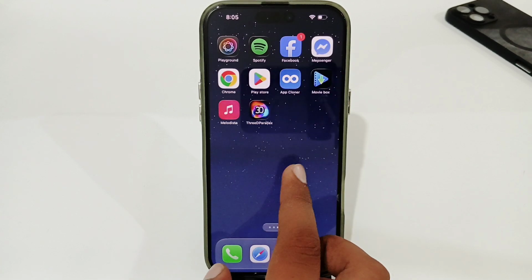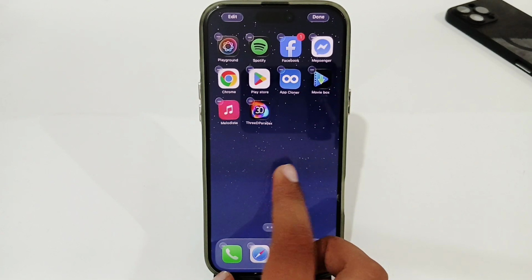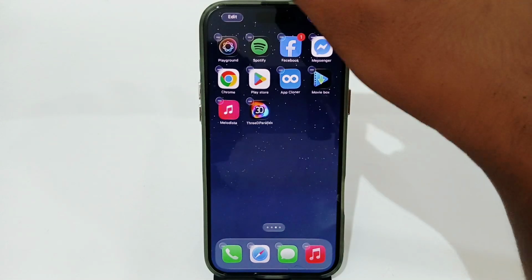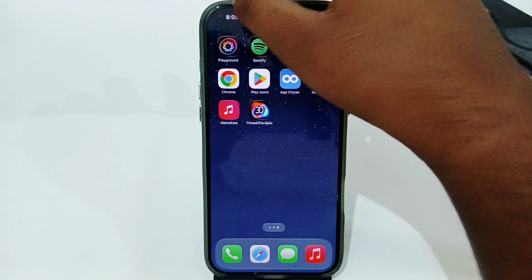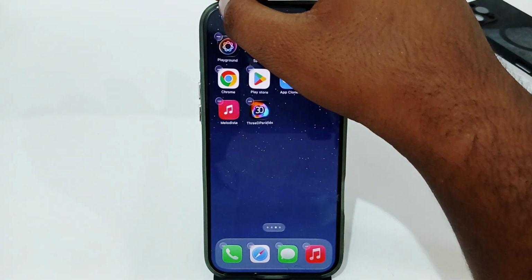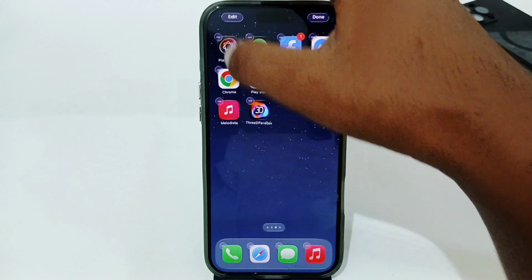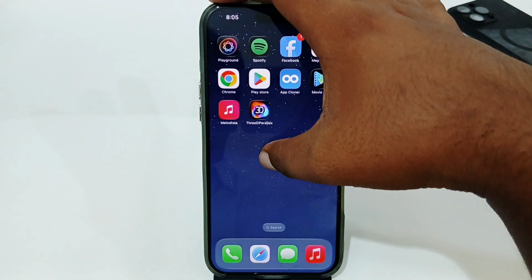You just have to keep a long press on any empty place on your iPhone home screen, then tap on this edit option in the top left corner. Once you have selected that, you have to look for the widget option here.